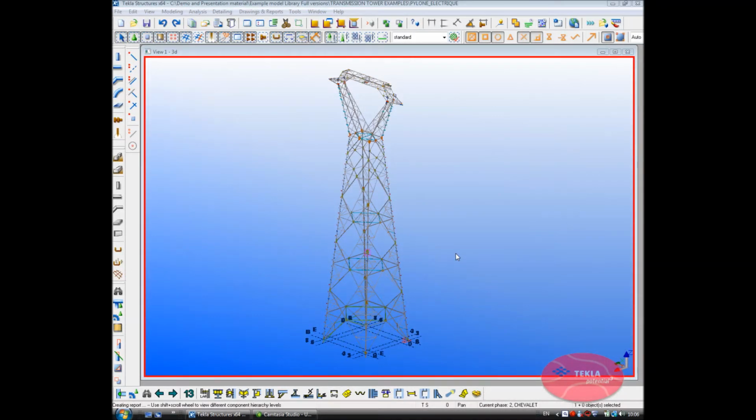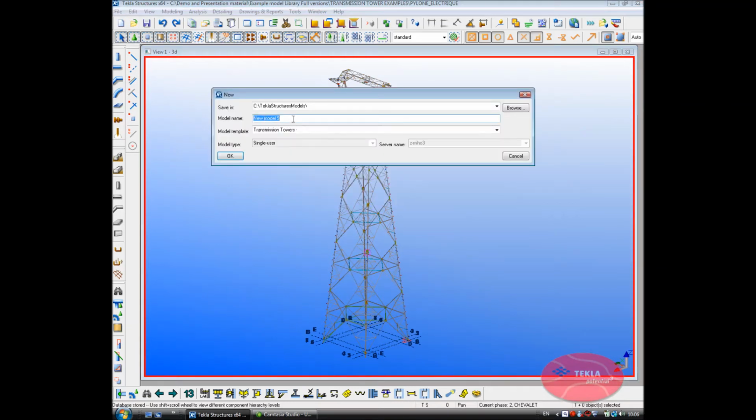Okay, so let's create a new tower structure in Tekla. So first of all, let's create a new structure. I'm going to save changes to that model. I'm going to create a new model. We'll call this one Tower-200. We're using a model template.